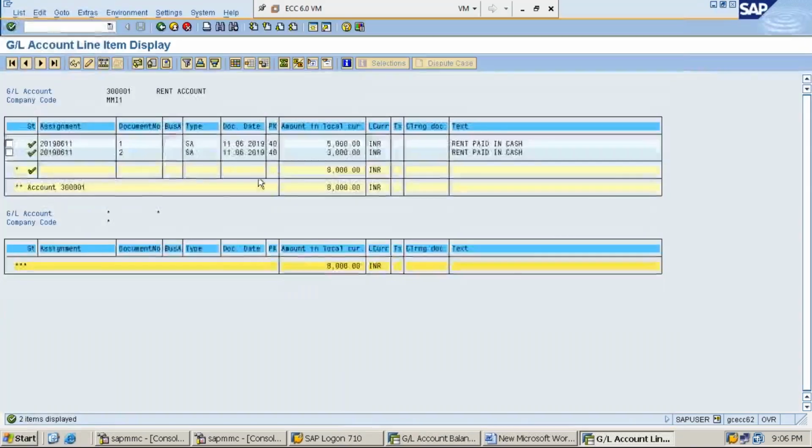See, 2 documents, therefore 2 numbers. Document number 1, document number 2. Right? Okay. Next topic.